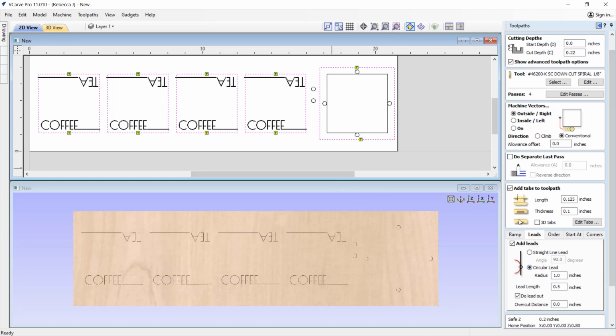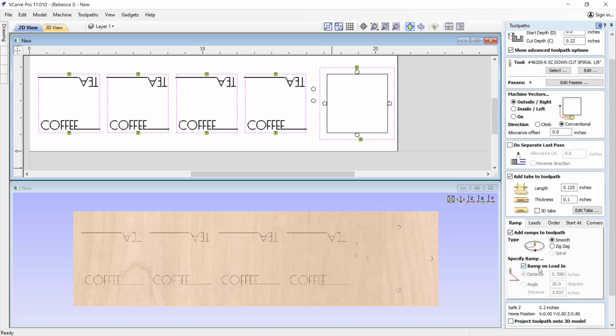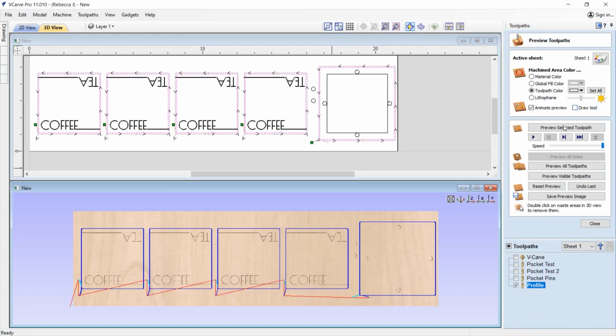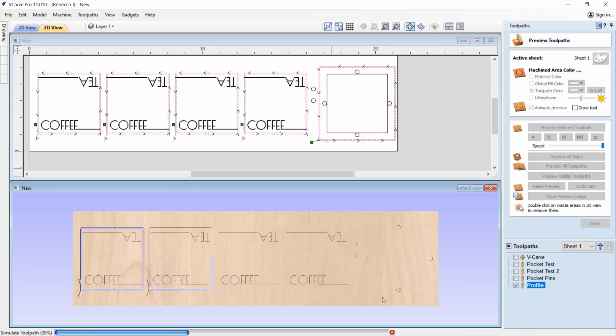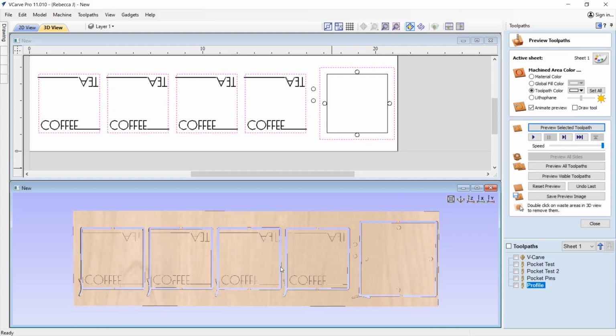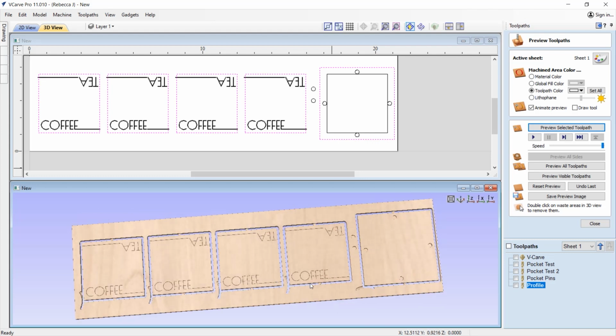So we're going to add in a circular lead, and we're also going to ramp in on that lead. We can give that a name, and then we can simply go ahead and press calculate, in which case we can then preview that. We can take a look at what that looks like, and you can see everything's held together nice and securely to our material.